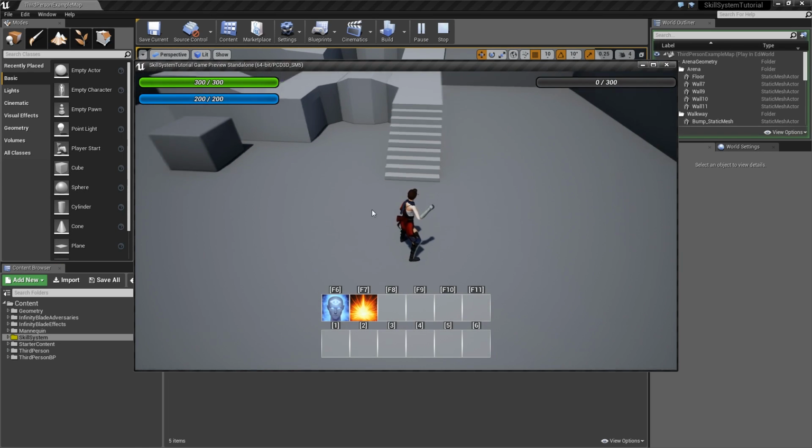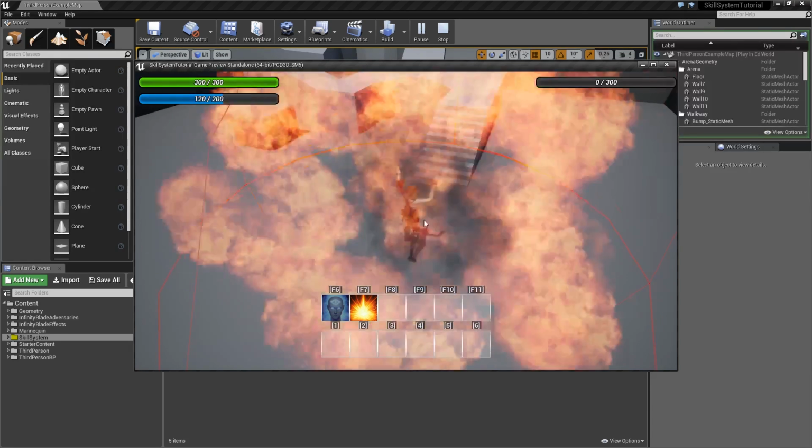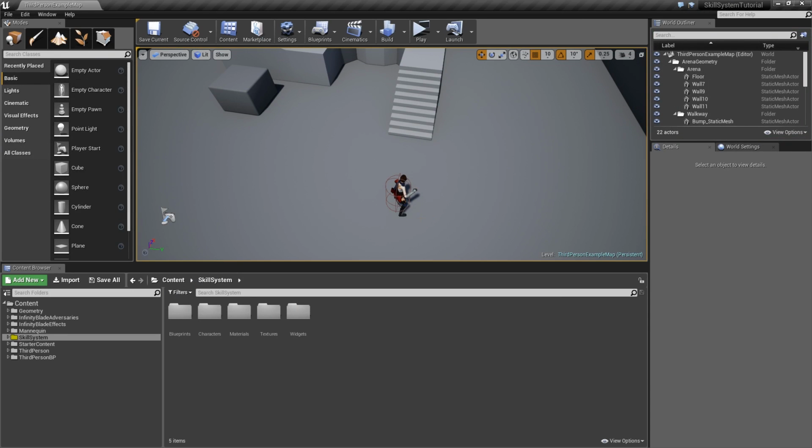In the last episode we added our casting animation to our skills and also made it so that when you hit F7 to cast the Flame Nova, you will see a little particle effect and a collision volume appearing. What we are going to do today is add a casting bar that will tell you which spell you are casting and how long that is going to take.